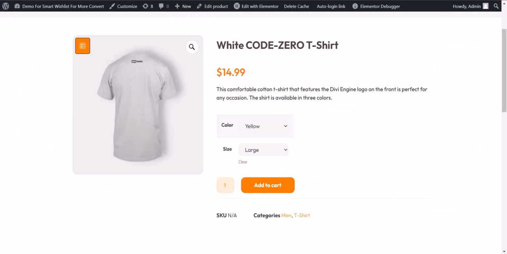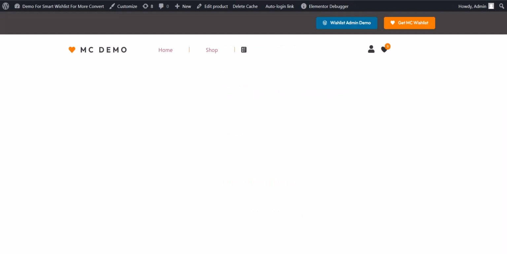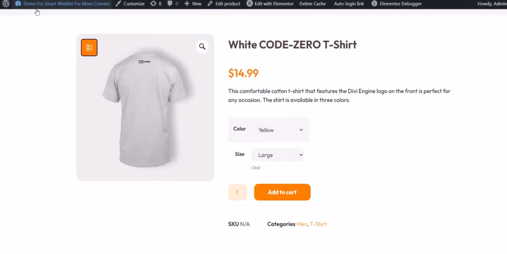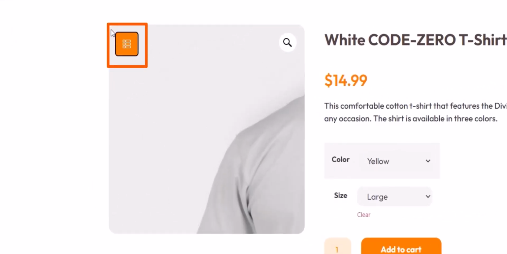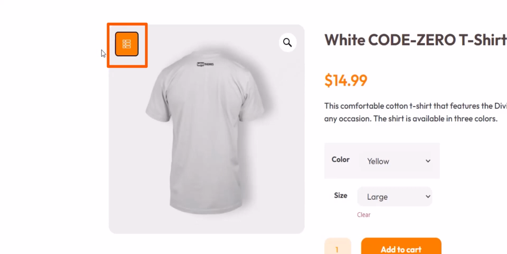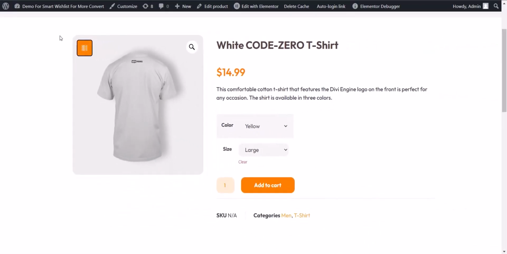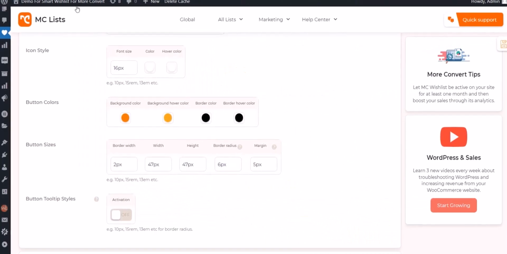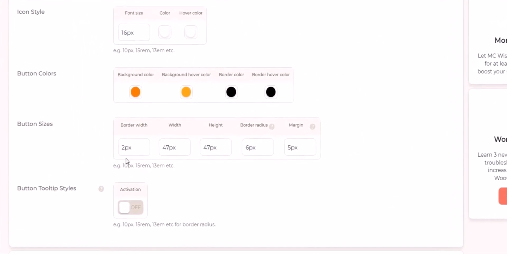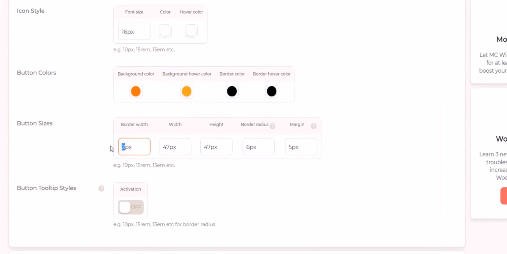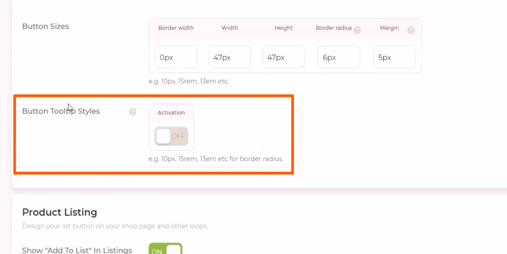Saving the settings, going to the single product page, and refreshing it. You can observe the changes in button size, border radius, and other settings. Returning to the settings, I set the border width to 0. Finally, from this section, I can customize tooltip style.